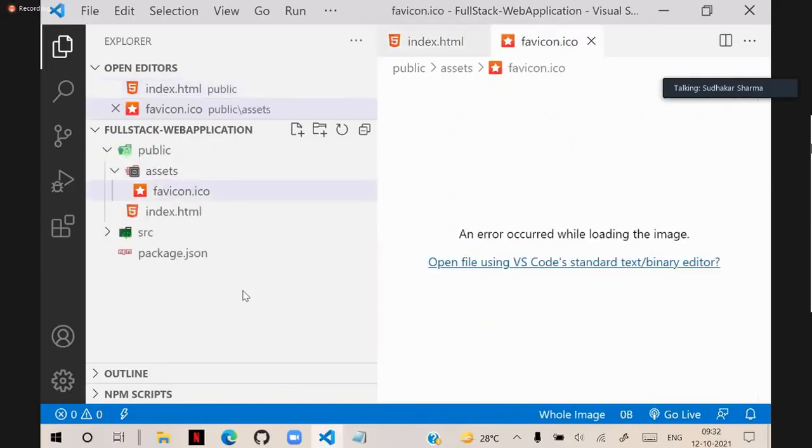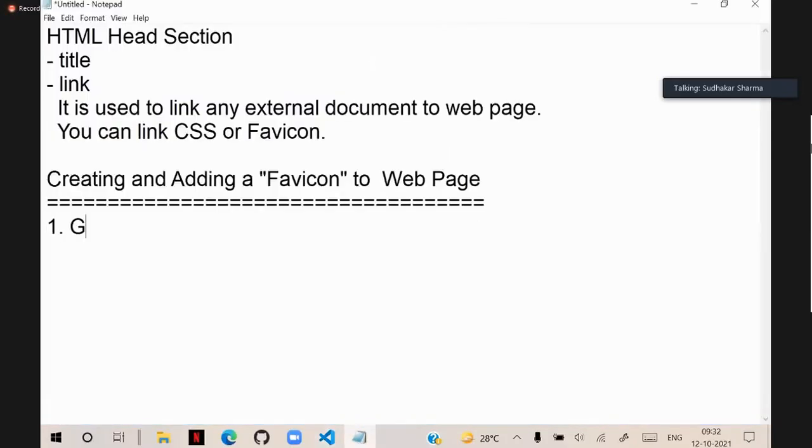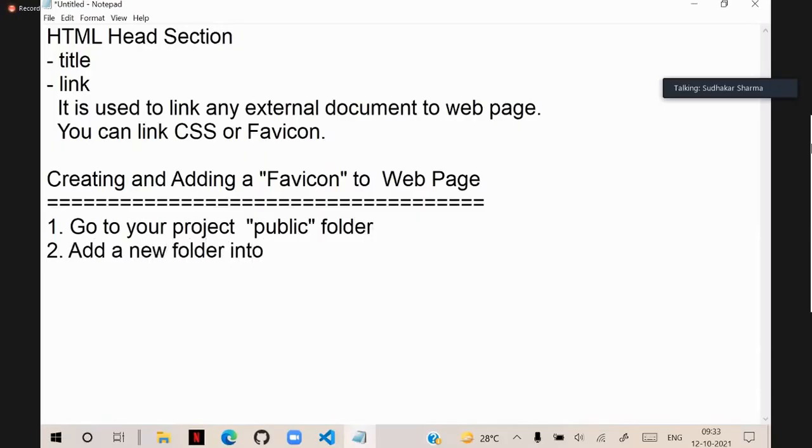So we named a file, but currently the icon is not designed. You just created an icon file. The icon is not yet designed. There is no design for it. So here are the steps. First step, go to your project's public folder. Second, add a new folder into public by the name assets. I am giving the name assets.